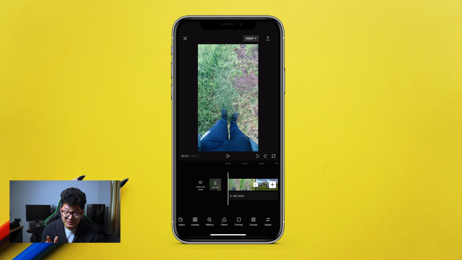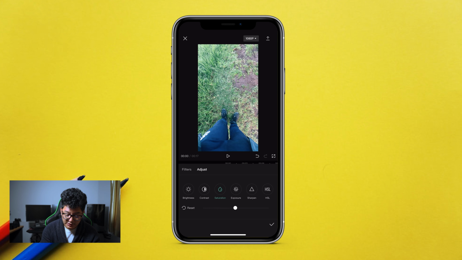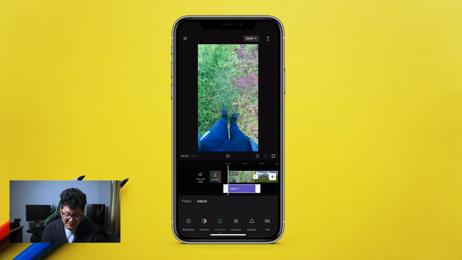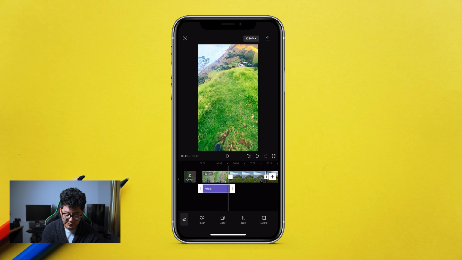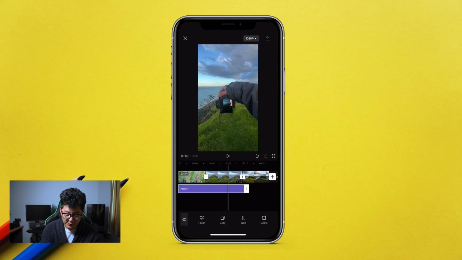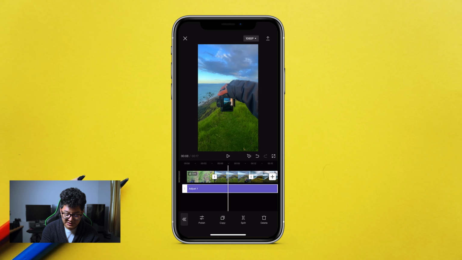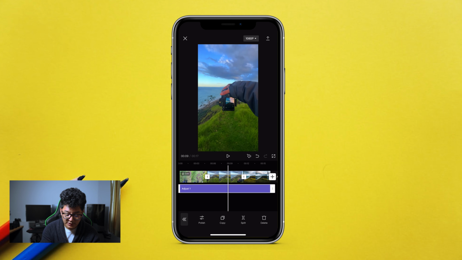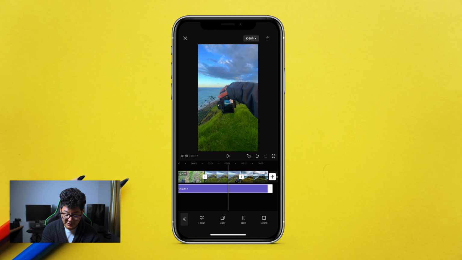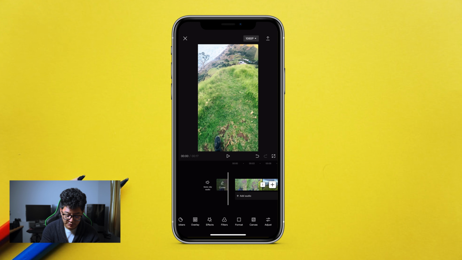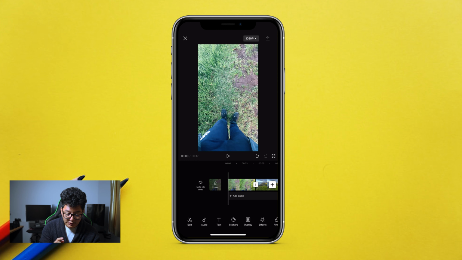Let's say I wanted to saturate this footage. So I'm going to go to adjust and put a saturation. Now you see there's a small layer which just showed up here. What you can do is extend it to the end of the clip so that the saturation will remain on every single clip. That's how it works, but let's just not do it. Now you know about the layers.